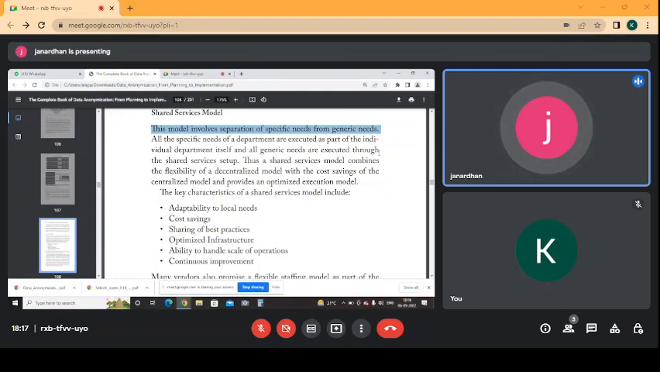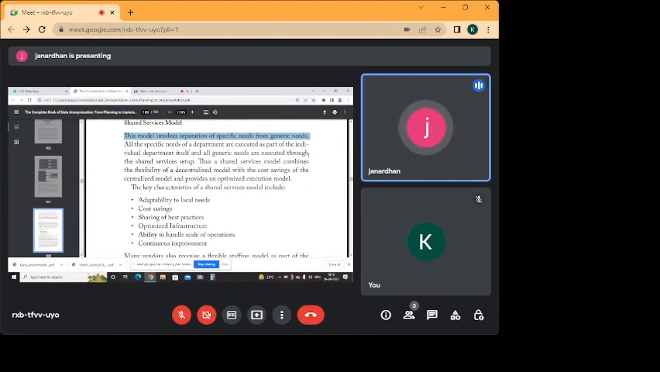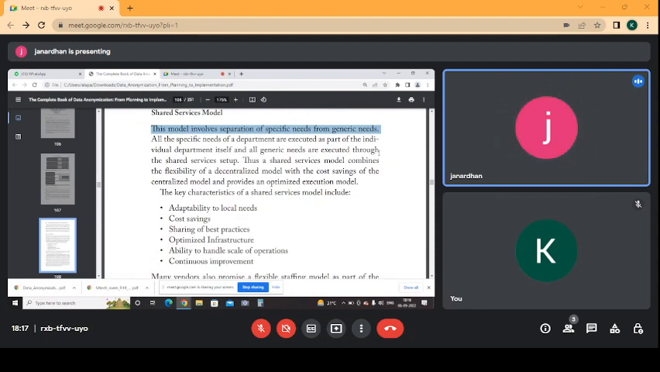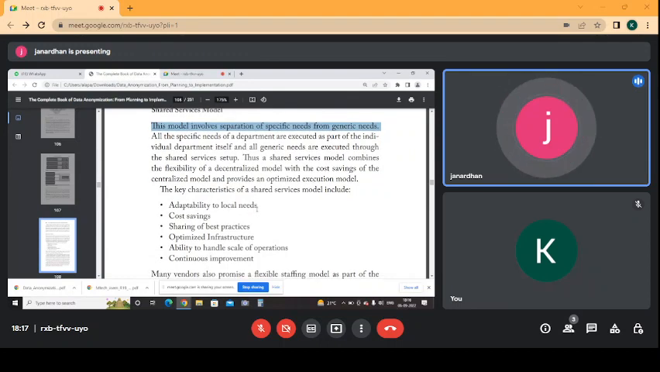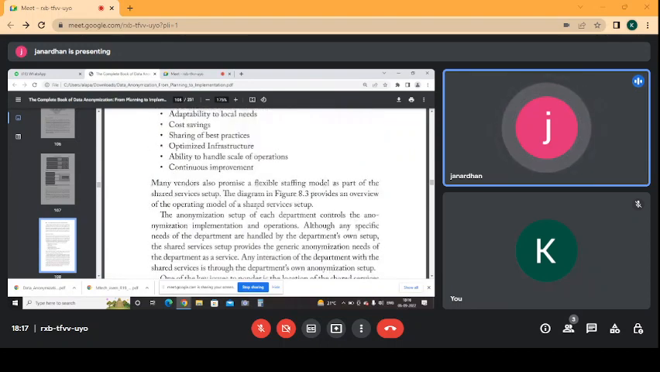Shared service model combines the flexibility of a decentralized model with the cost savings of the centralized model and provides an optimized execution model also. And the key characteristics of the shared service model are adaptivity to local needs, cost saving, sharing the best practices, optimized infrastructure, the ability to handle scale of operations, and continuous improvement. Many vendors also promise a flexible staffing model as part of the shared service setup.